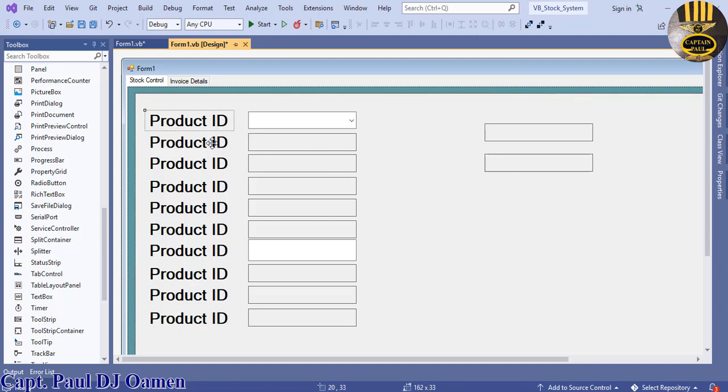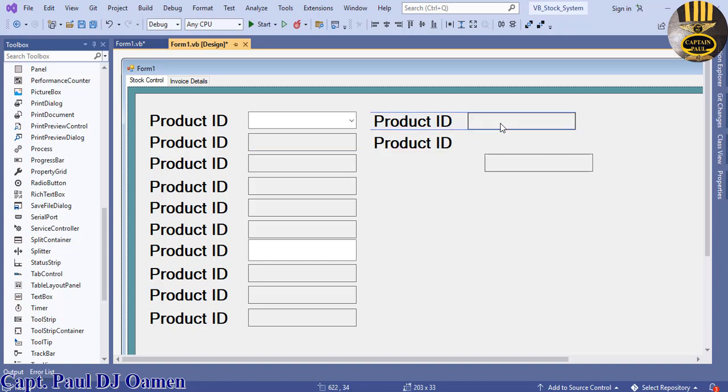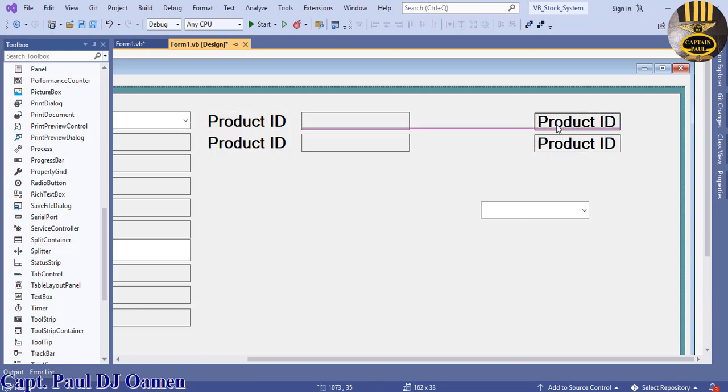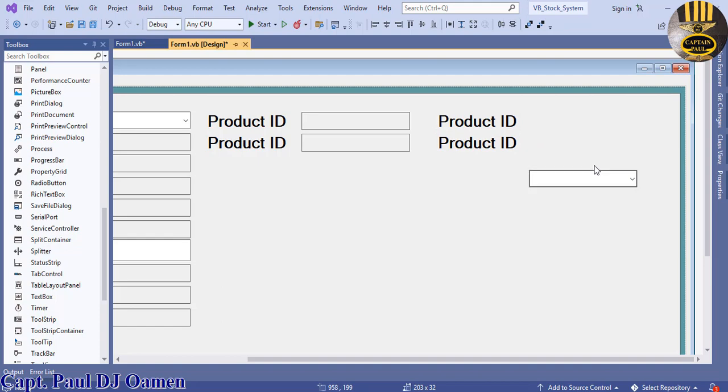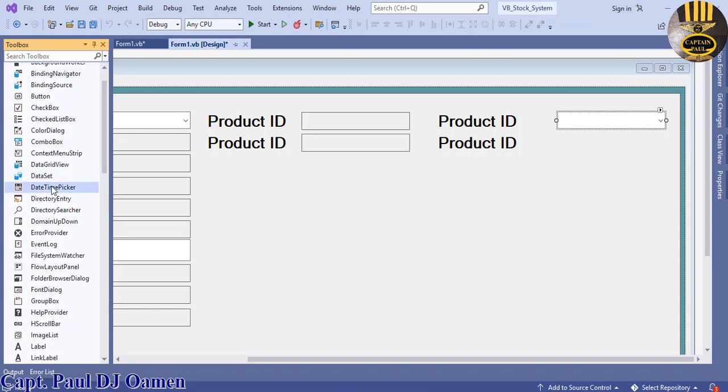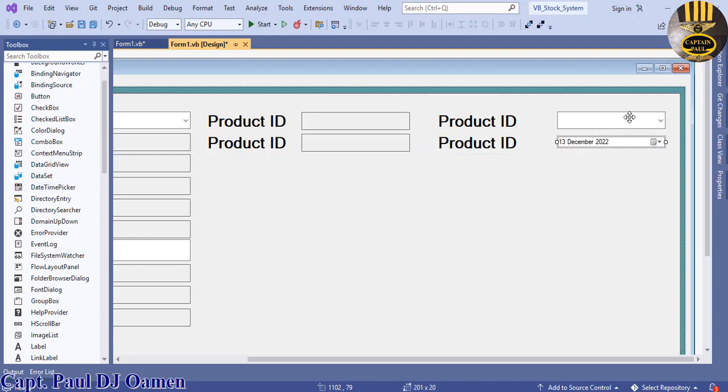Now over here we want labels, and we also need 2 labels here. 2 labels and a combo box. So those 2 labels go right here. Combo box here. And then we need date time. Okay, the date time picker should be right on top. Let's bring this down. Date time picker here.